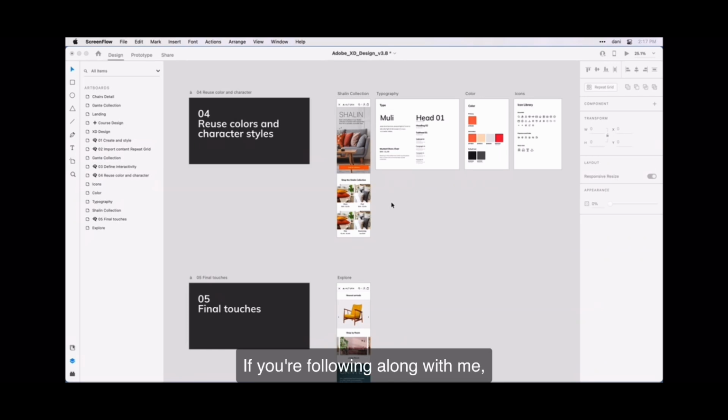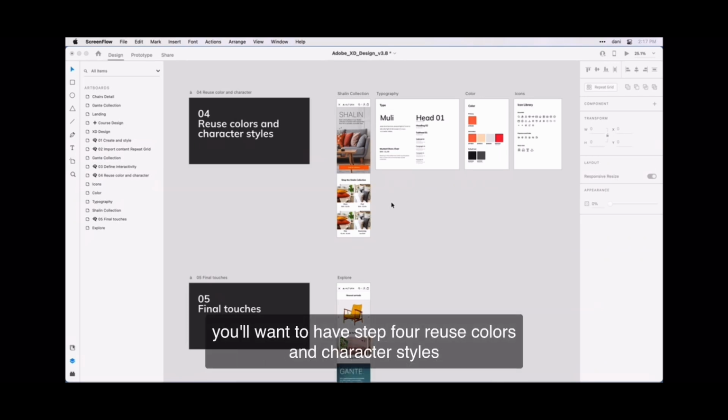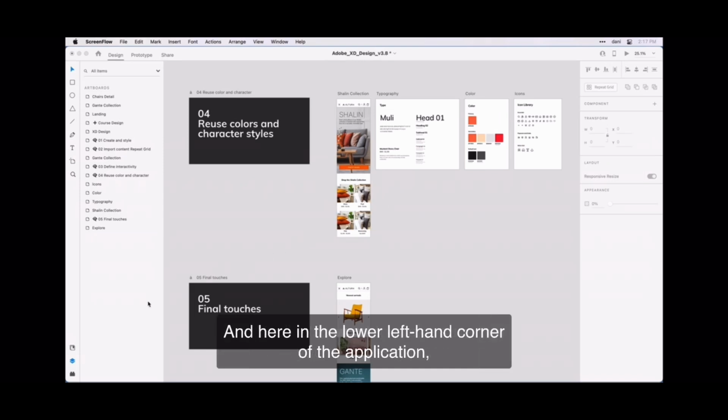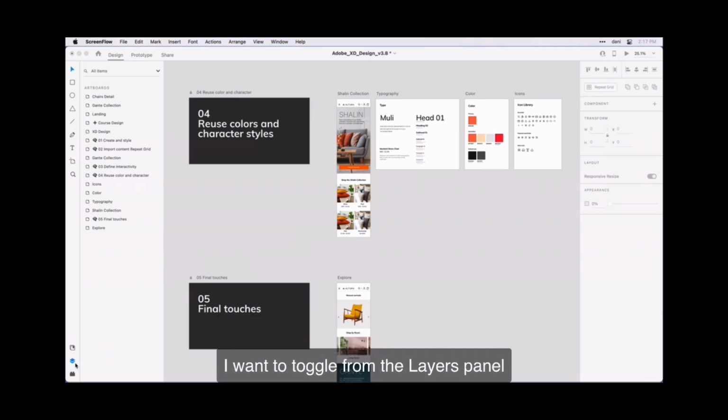If you're following along with me, you'll want to have step 4, reuse colors and character styles in the practice file visible on the design canvas. You also want to make sure that you are in design mode. And here in the lower left-hand corner of the application, I want to toggle from the layers panel to the panel just above it, the libraries panel.